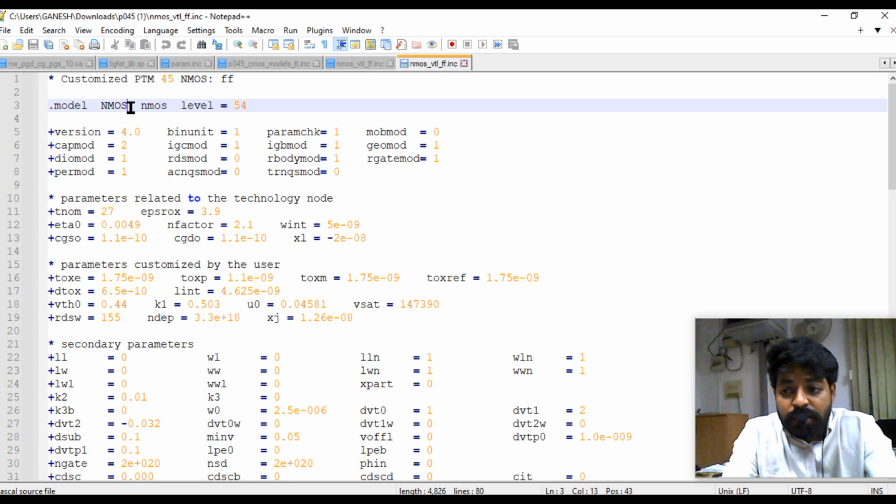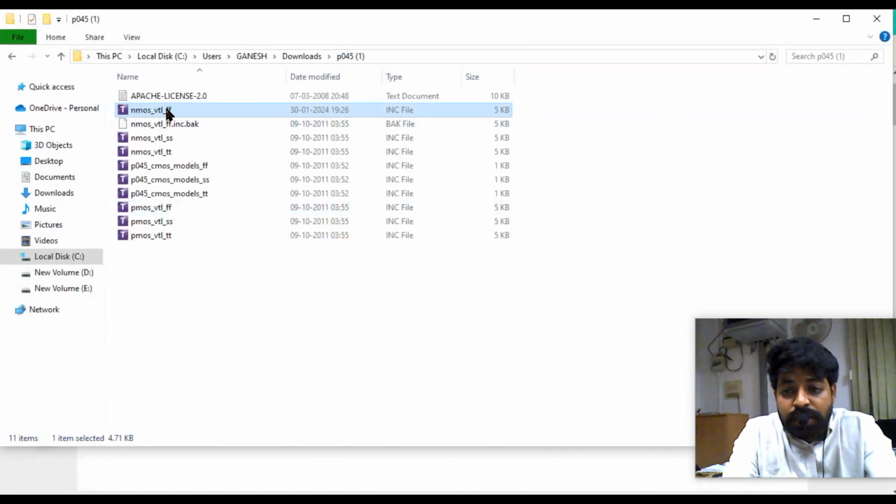Right. So now, to avoid confusion, my model name which is given as NMOS, I'll be changing to NMOS 123. So I'll save it. Give OK. So now this is the model file for the NMOS transistor. Means the functionality of the NMOS transistor will be defined over here in the model file, NMOS VTL underscore FF.